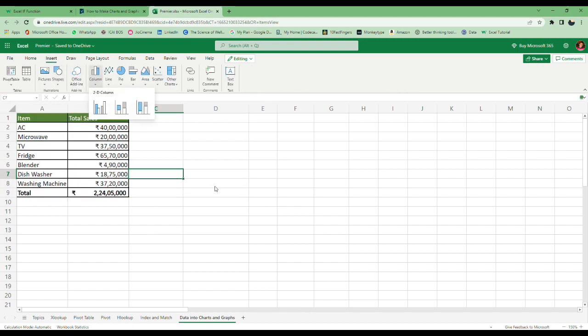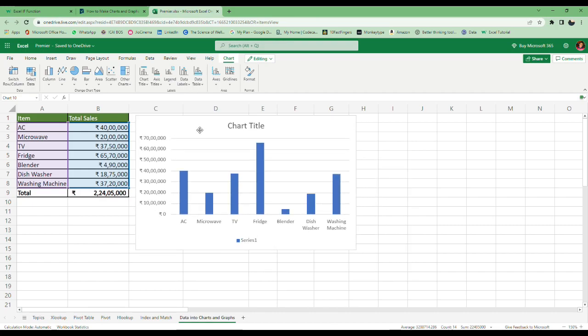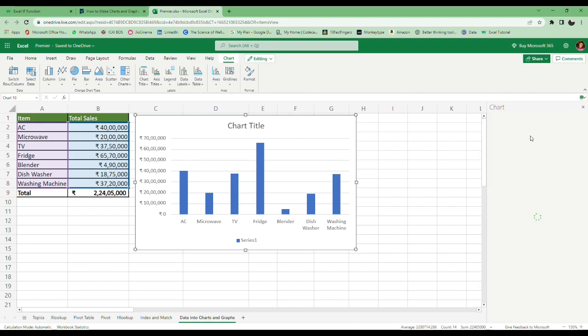So this is the sales data of those items. You just need to convert it into charts. So selecting this data, then go to column, and you have this chart. There are different types of charts. So I will use this one. This looks much more appropriate. You can make changes to it.